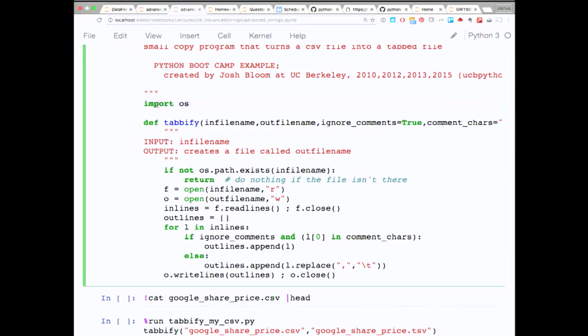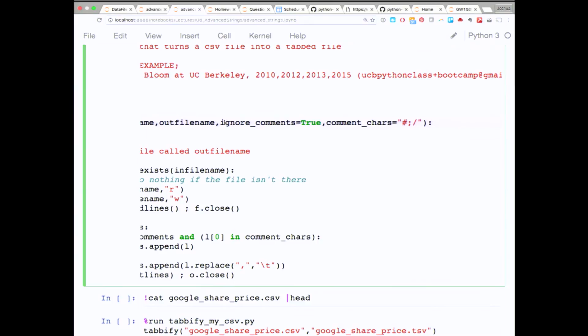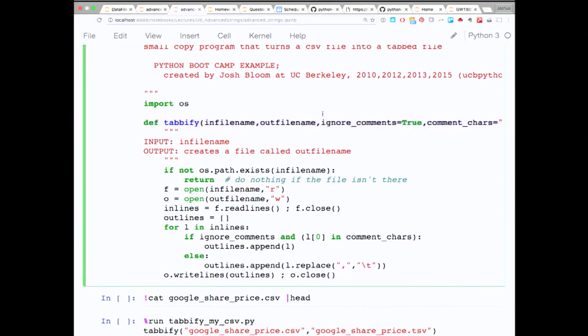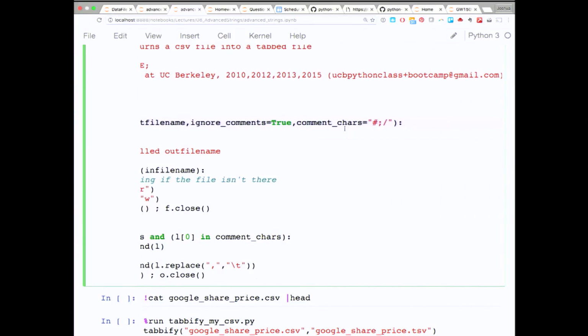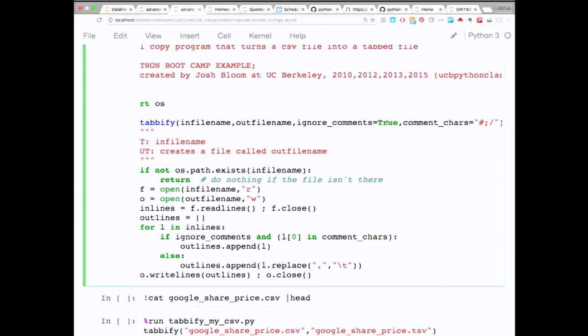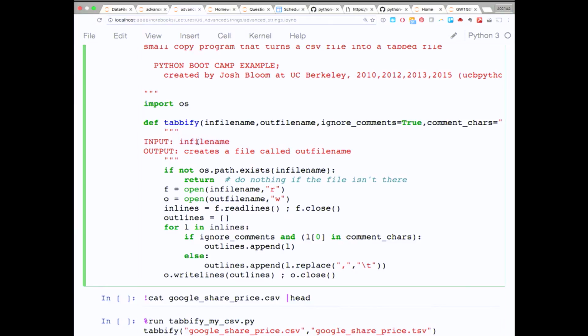So we're going to import the OS module, because OS gives us the ability to look at file paths and test whether a file is a directory, whether it's executable, and all that good stuff. Create a function that you saw last time. And remember, the function has a variable number of arguments and a variable number of keywords. The arguments are required, the keywords are not, and you will wind up giving a default for what those keywords would be if you don't wind up giving it. The input is a file name. The output creates a file called outName.